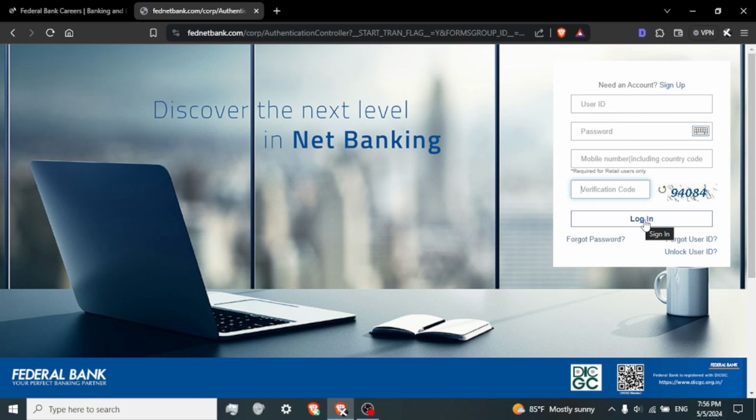Access your account. If your login credentials are correct, you will be granted access to your Federal Bank Courier account. From there, you can view job listings, update your profile, apply for positions, and perform other account related tasks. That's it. You have successfully logged into your Federal Bank Courier account.